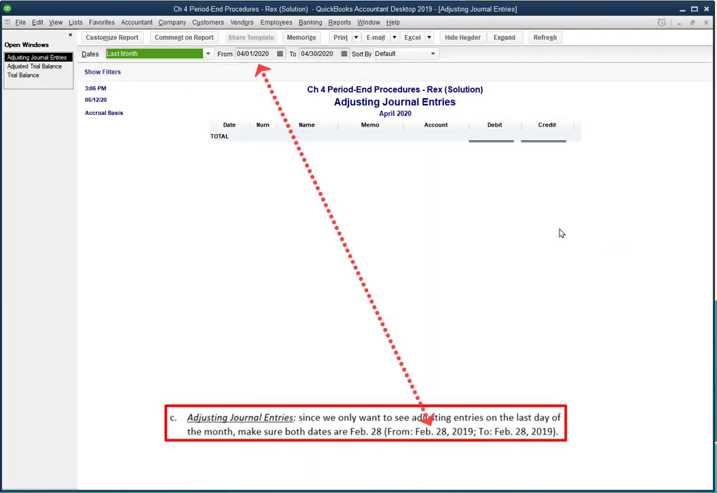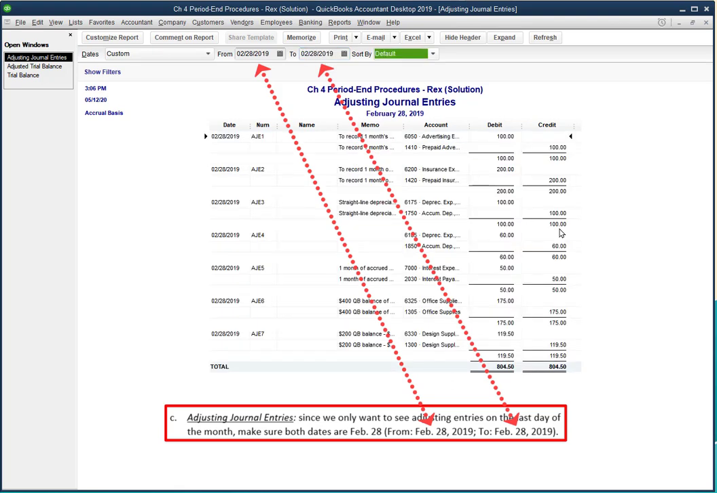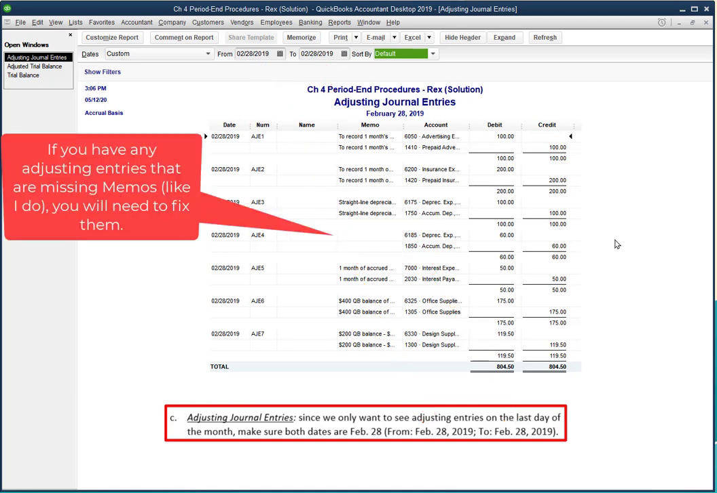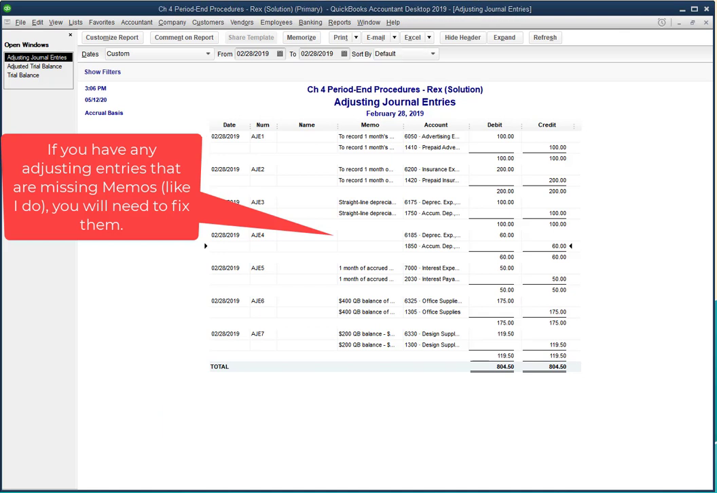Now we only want to see the adjusting journal entries that we entered on February 28th, 2019. So the From field should be 02/28/19, and the To field should also be 02/28/19. I hit refresh, or I tab, and then it automatically refreshes. And now we've got our journal report, and it's only showing the 7 adjusting entries that we have recorded for the month of February. Now as soon as I open up this report, I notice I have an error.